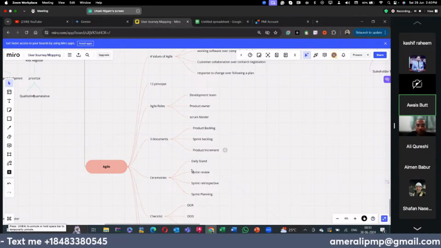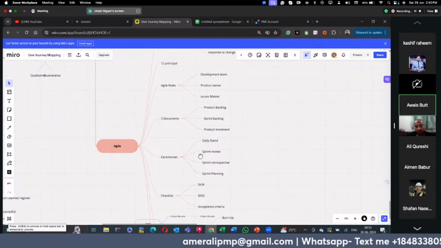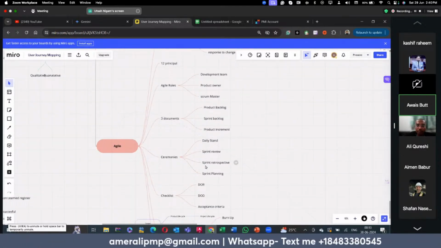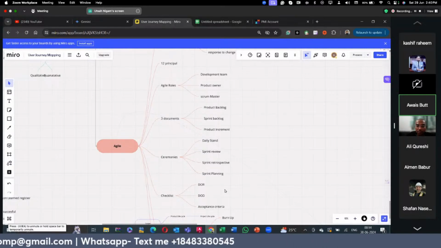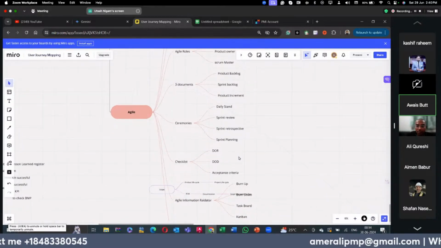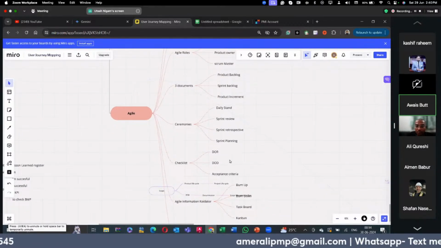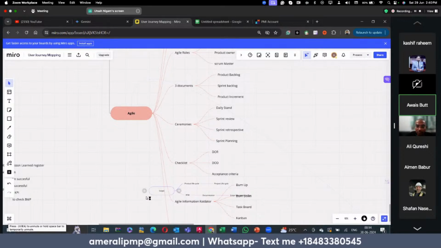In Agile, we have 3 documents: a product backlog, a sprint backlog, and a product increment. There are also ceremonies: daily stand-up, sprint review, sprint retrospective, and sprint planning. And then we have 3 checklists: definition of ready, definition of done, and acceptance criteria.